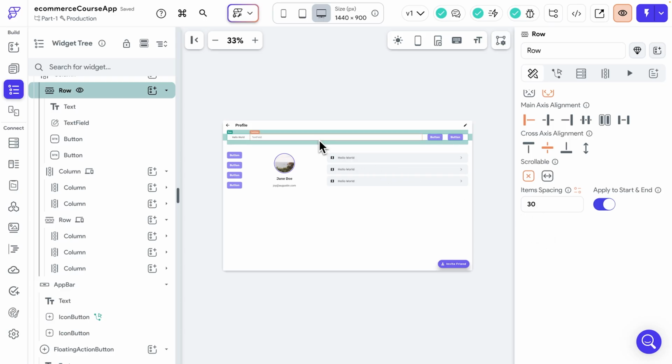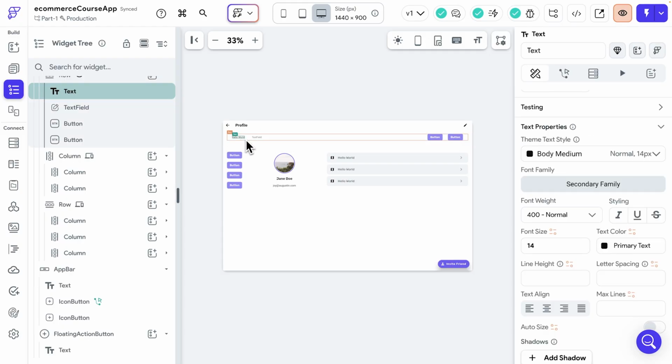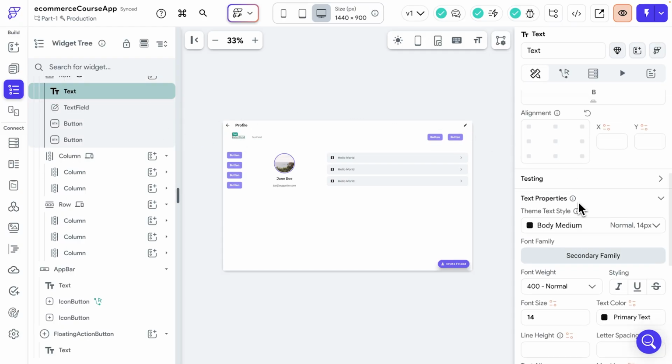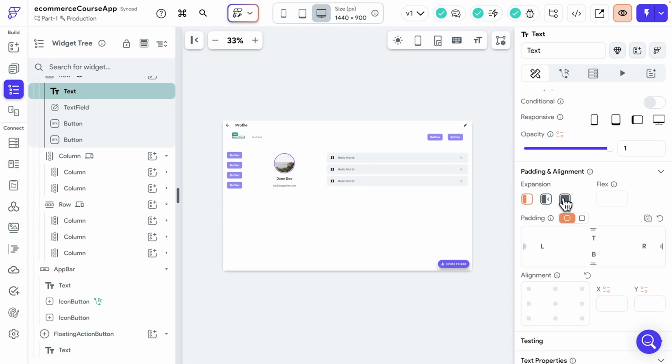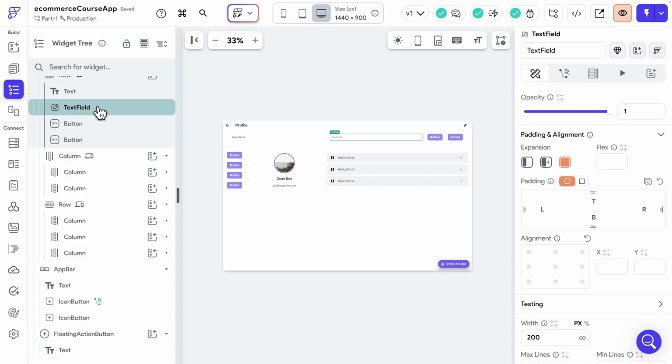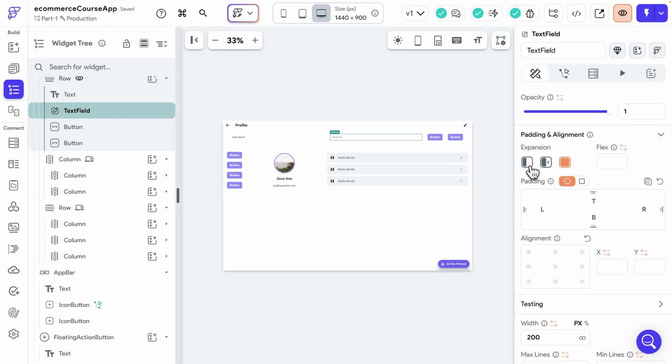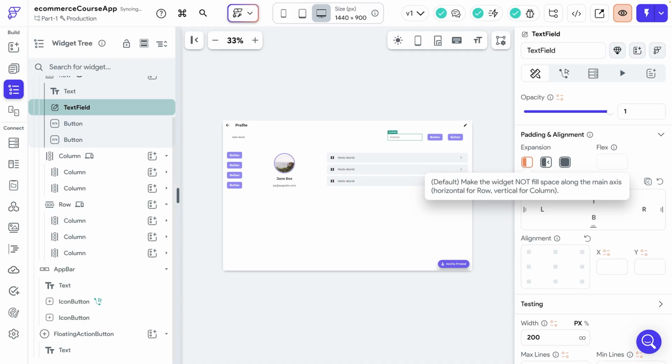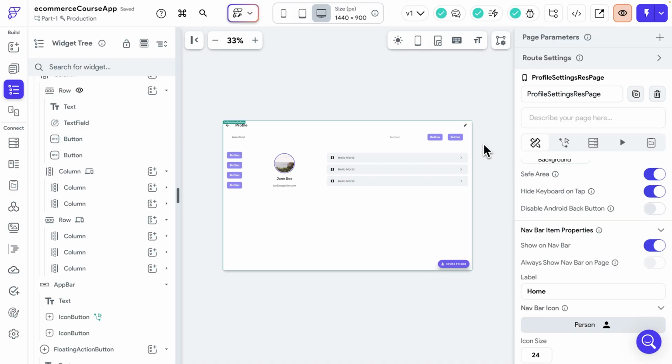And in this case, I actually want my text to take up the entire space. So therefore I select the text, go to expansion and make sure that it is expanded. If I go to the text field, I'll make sure that it is not expanded. Sounds good. This looks much better. This can be my app bar for desktop. And for mobile, we have the app bar already.